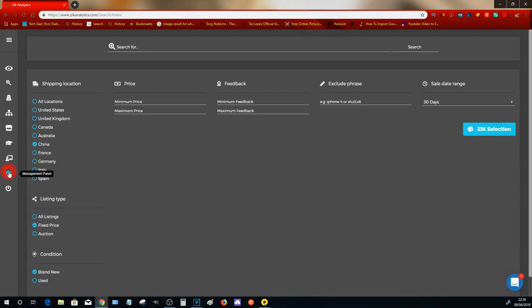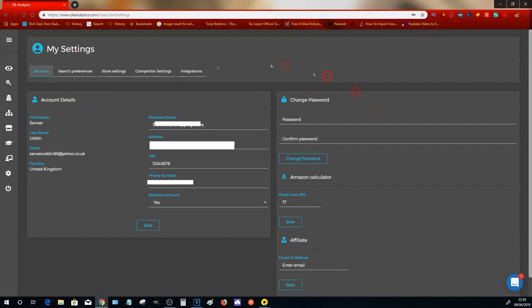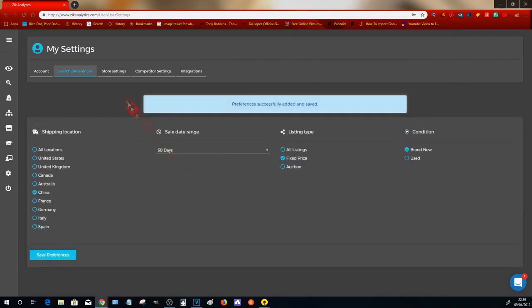So click on settings, then click on my settings. Make sure all your information is correct and everything is pretty accurate. And then you want to click onto search preferences over here. So you want to put China over here. Select date, sale date range 30 days, listing type fixed price, and then condition brand new. Save preferences. Then click over to store settings.